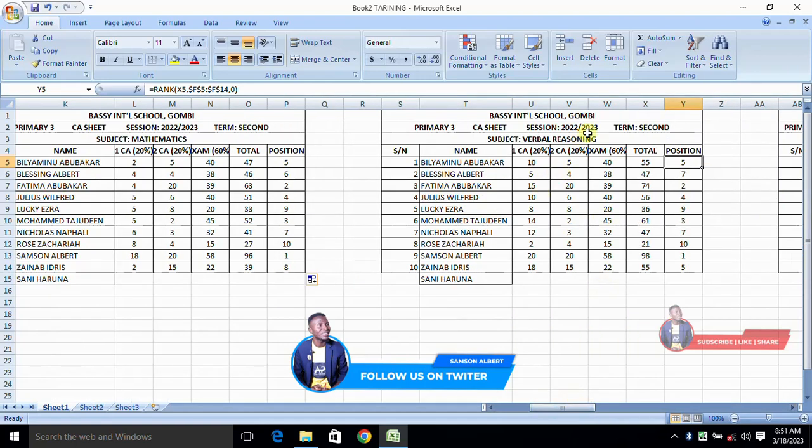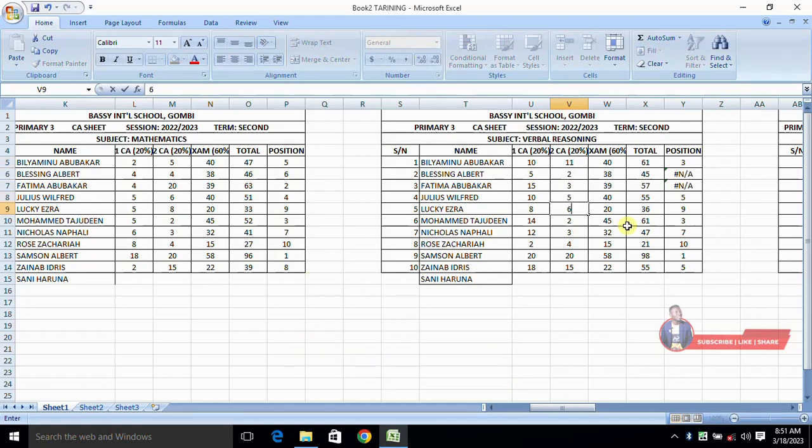So even if I come to verbal now, I change a value. You see, it will have the same issue like in maths. Now you see, I have the same issue. Why? Because the formula in the position is still using the reference F. It's not supposed to use F. Since this one is X5, it's supposed to say dollar sign X, dollar sign 5, dollar sign X, dollar sign 14. You press enter. You copy the formula for the rest of the students.